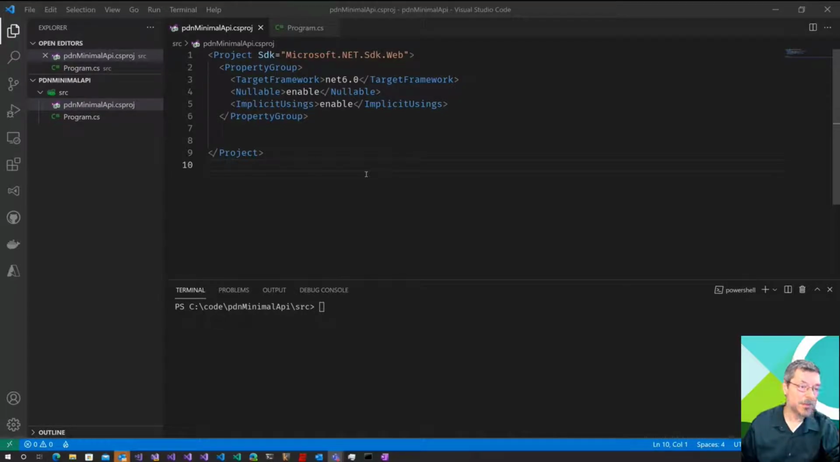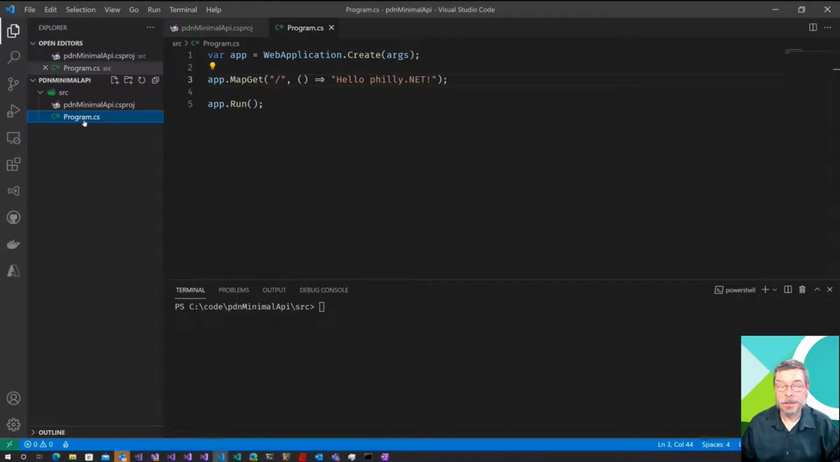But before I get to that, I wanted to show you that these are the only 2 files I have sitting in my directory here. This is all there is. I set this up by hand, I didn't even use anything to do this. So I have a project file, a CS project file, which is Microsoft.NET.Sdk.Web, and I have a program file. And there it is. There's a minimal API.